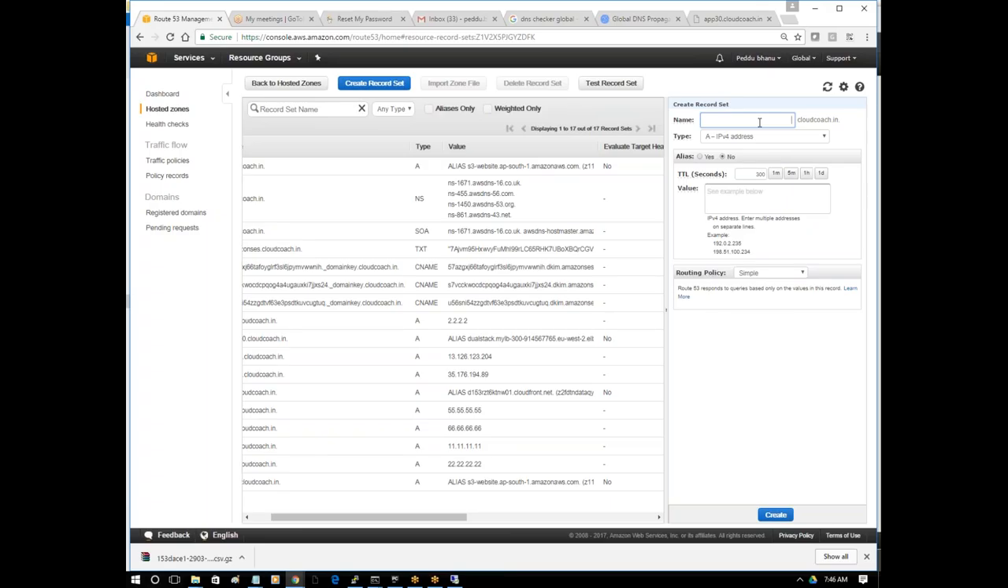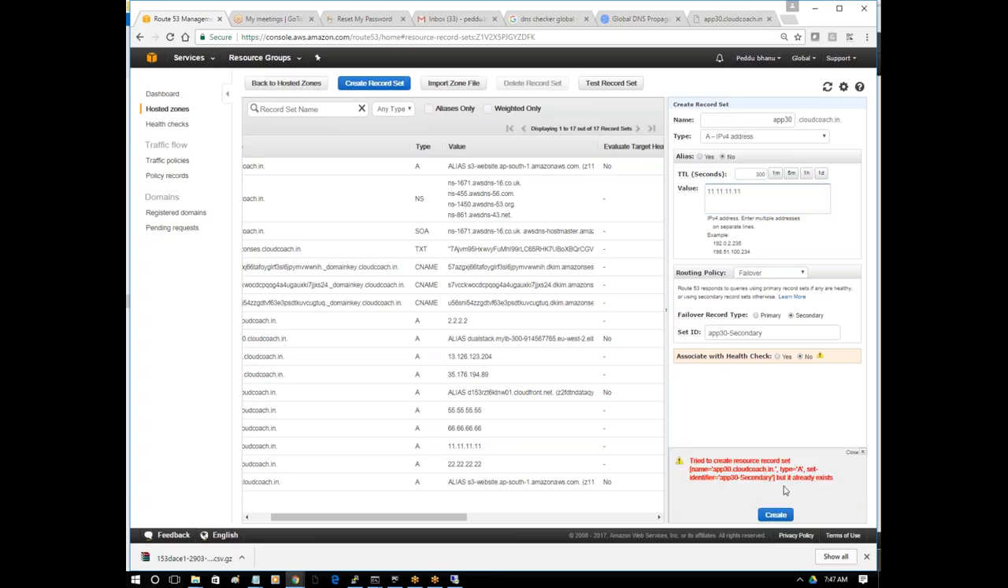If you had one more secondary, then ideally we would need to go with a health check, otherwise it doesn't make sense even for secondary. So it can check on the secondary which one is active. Let's put some fake IP there. It already exists, only one primary and one secondary can be created, we can't create any more. See here, the type set already exists. Type here means it's a secondary, right?